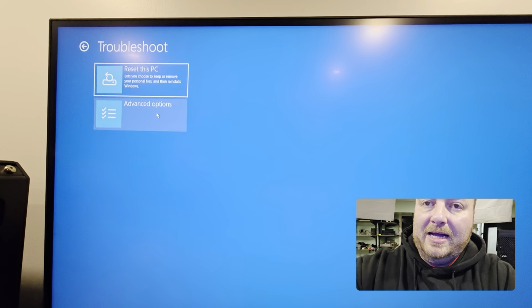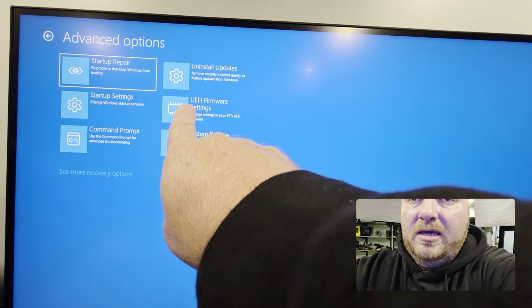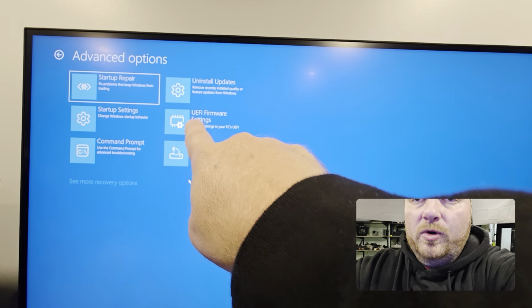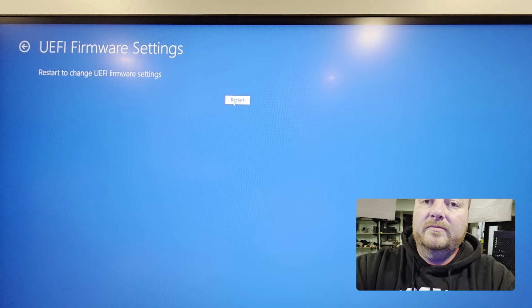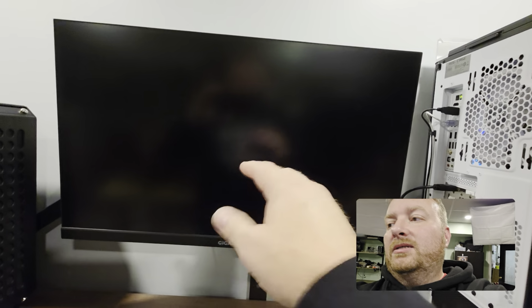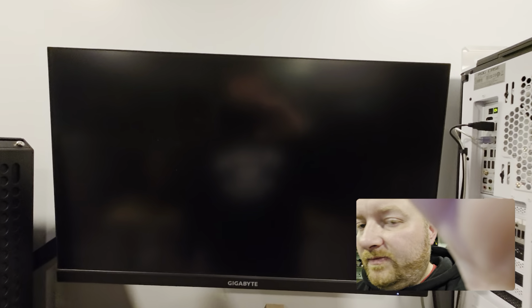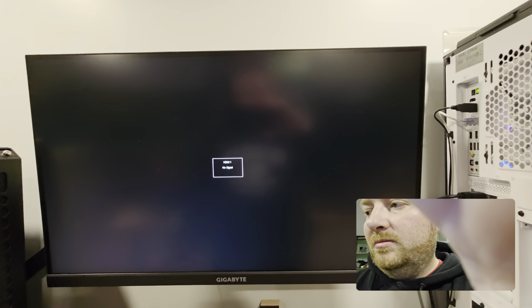So we are going to troubleshoot and then advanced options. And then we have EFI or UEFI firmware settings. That is what we want. And then we're going to restart it. And this is going to bring us right into the BIOS. So give this about 30 seconds to a minute, maybe less.